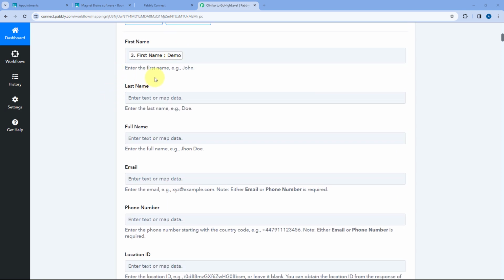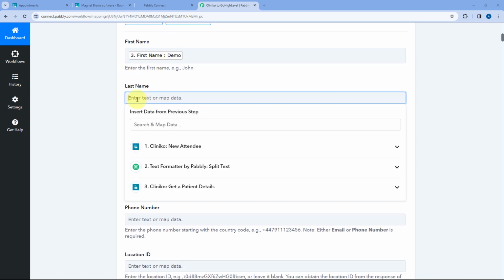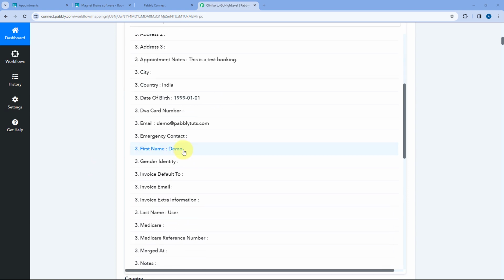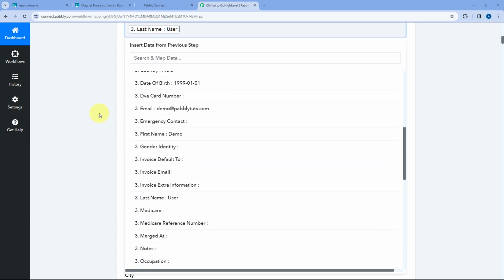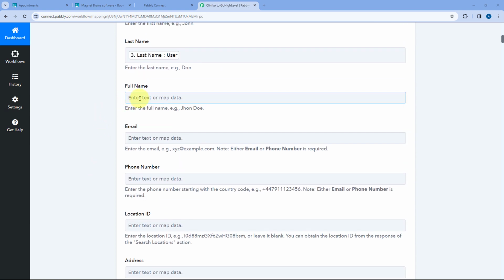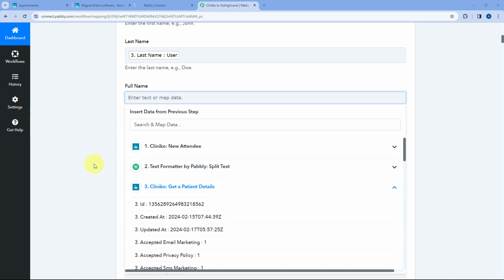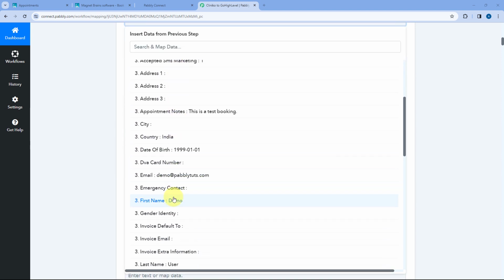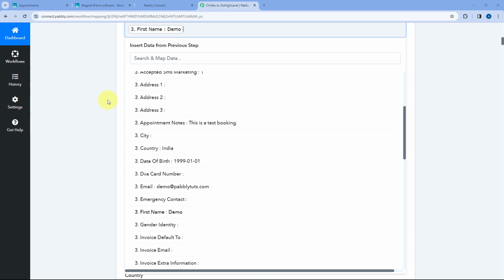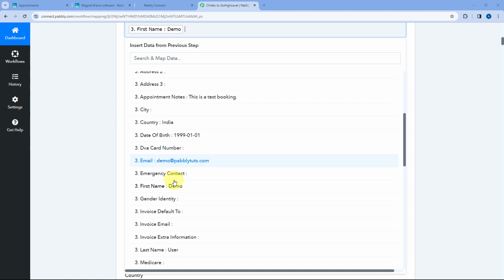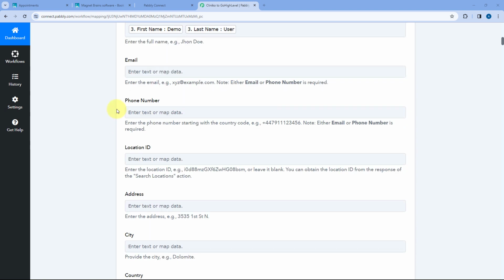Then after that, let's map the last name over here in the next field. Just click here and from the drop down, search for the response of last name and map it too. Then in full name, we are going to map the first name and last name together. So from the drop down, let's select the response of first name. Then after that, just add a space and then map the response of last name too.